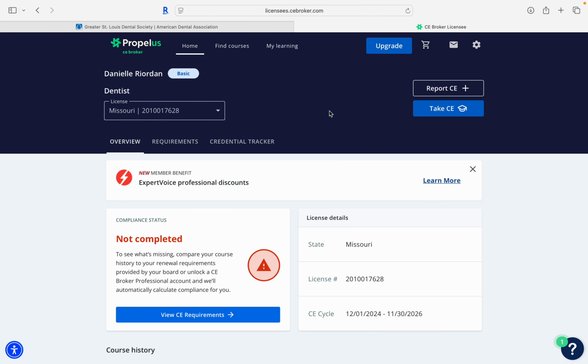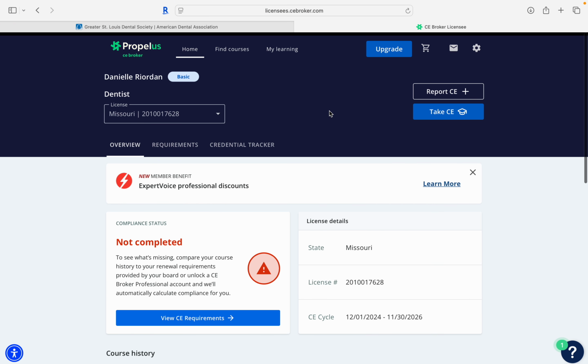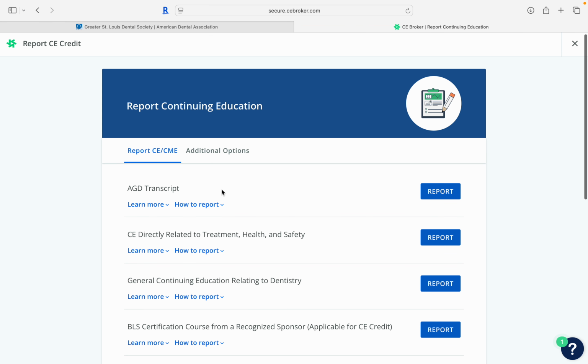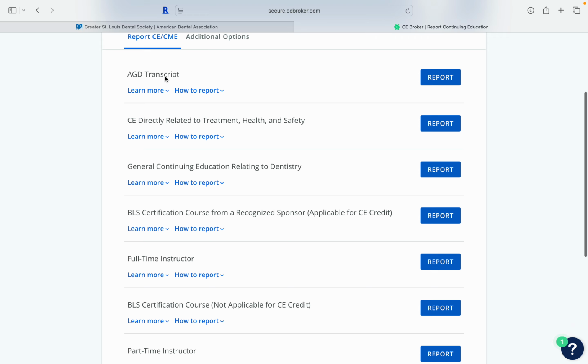This is going to be your dashboard that shows you where you report CE and gives you a course history of things that have already been uploaded. So I'm going to go ahead and report CE here. There are several different options on how you can do that. If you're an AGD member, you can upload a full transcript here. I'll walk you through transcript upload in just a moment.